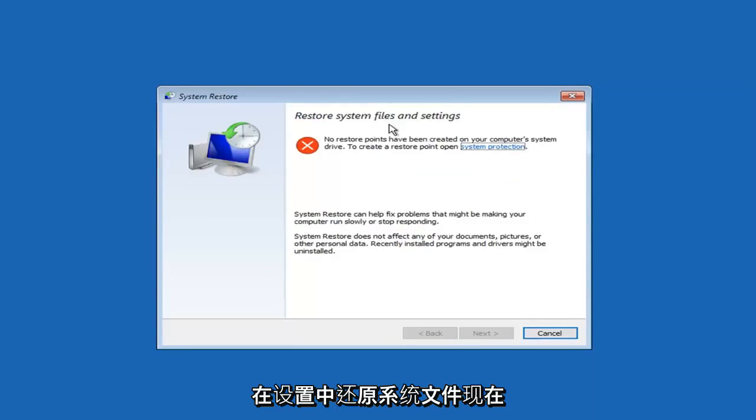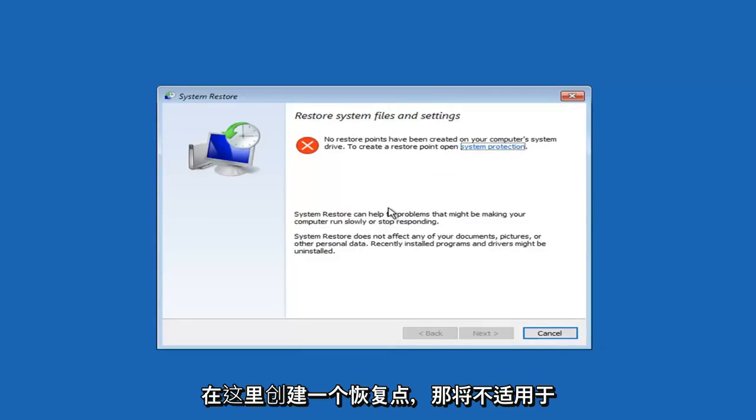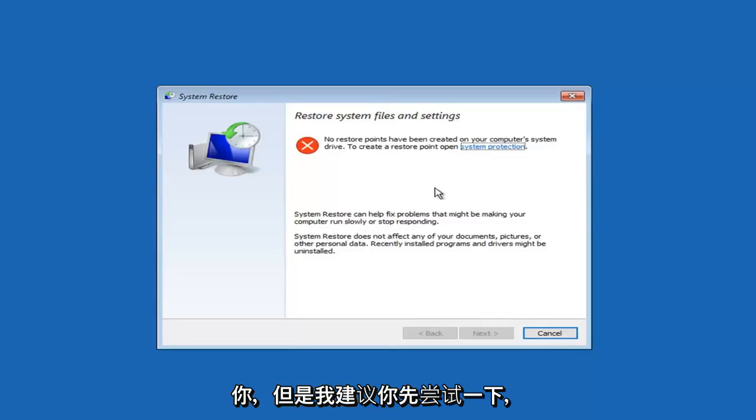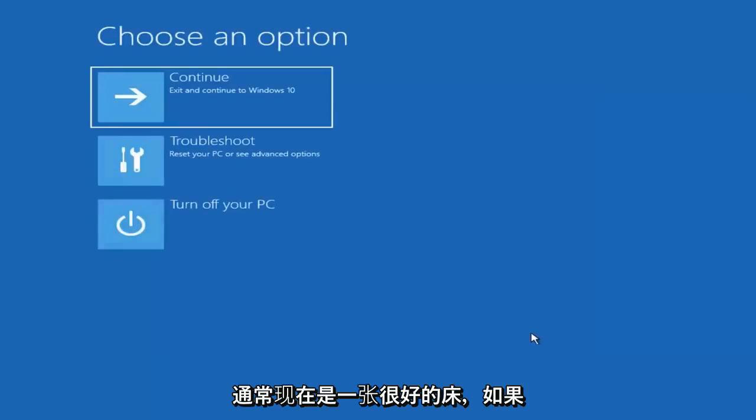So restore system files and settings. If a restore point has been created on your computer's system drive, you can use it. If you don't have a restore point made here, that's not going to apply to you. However, I would suggest trying that first. It's usually a pretty good bet.